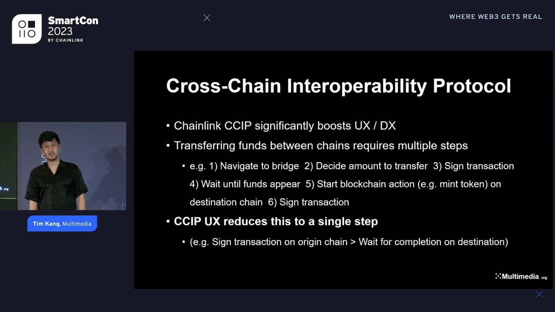Sergey actually had a talk yesterday, and he painted a picture of all the steps it takes to do a cross-chain interaction. Mine's a little bit more compressed, but I wrote 6 steps. You have to go to a bridge, you have to transfer it, you have to decide how much you want to transfer, you sign it, you wait. I missed a step. You have to switch the networks, then you start your blockchain action, and then you sign. CCIP has reduced this to just a single step. So it's crucial infrastructure, in my opinion, for people to start participating in a cross-chain, multi-chain ecosystem.